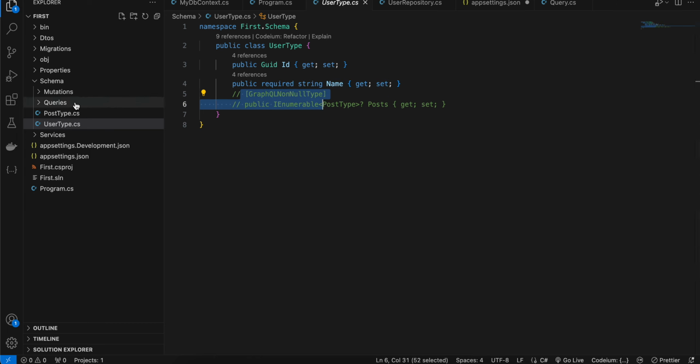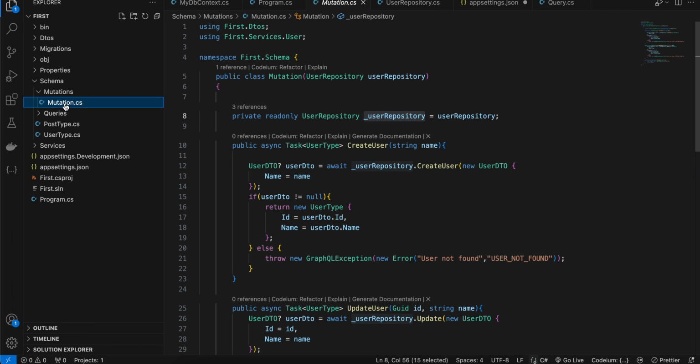Next, you will have to create mutations, and you can name this whatever you want, something like user mutation.cs. If you will have multiple mutation files, like one for user, one for post, one for school, one for college, this can be anything. But given that I only have one table, I have named it mutation. You can name it user mutation as well if you want to create multiple mutation files, so that it won't be confusing.